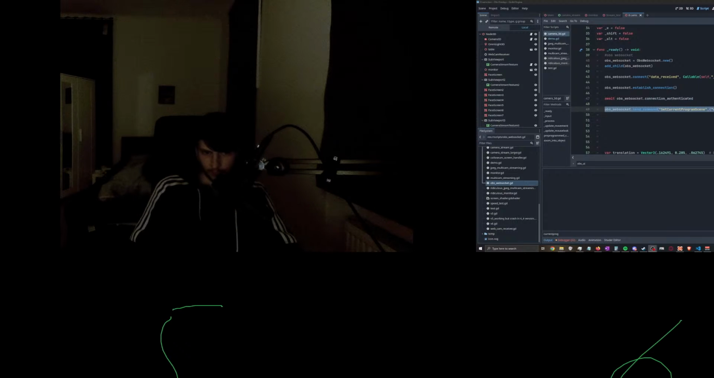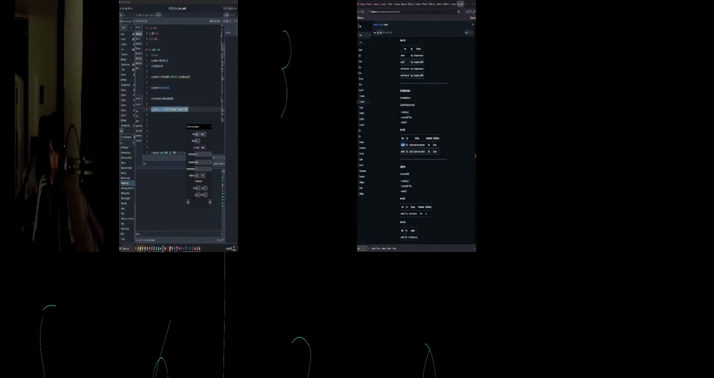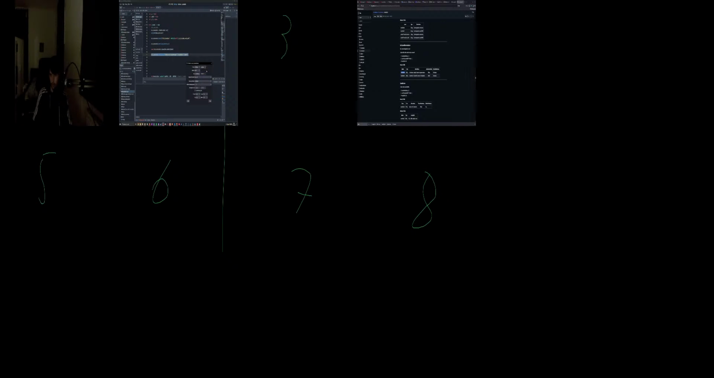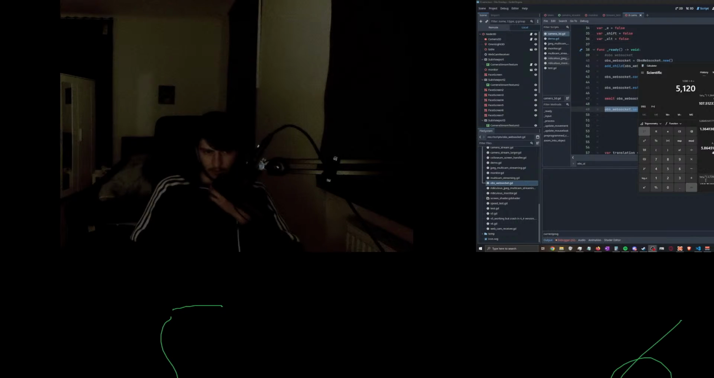Transform. We're gonna throw size 1280 times 720. Oh. Right. It needs to be the full thing. 1280 times 4, 5120. And that is just 1440. Okay.